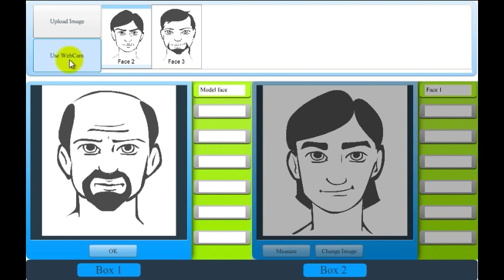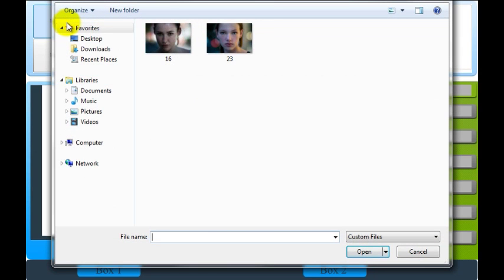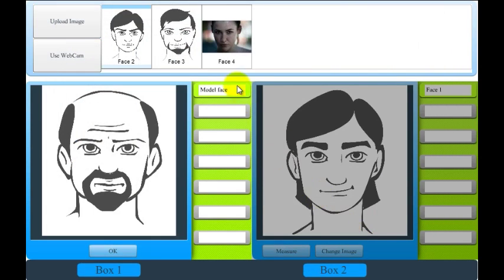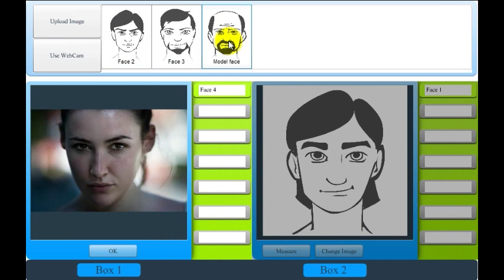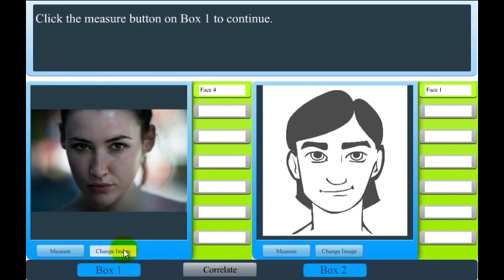Or, if you'd rather, you can use a webcam image. When you click on the Upload Image button, you will be able to browse your files and select your image from your computer. Once you make your choice, your image will appear in the sim as one of the faces you can choose. Click on this image and it will become your model face. Click the OK button in box 1.